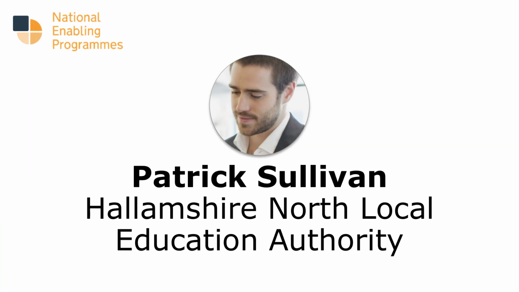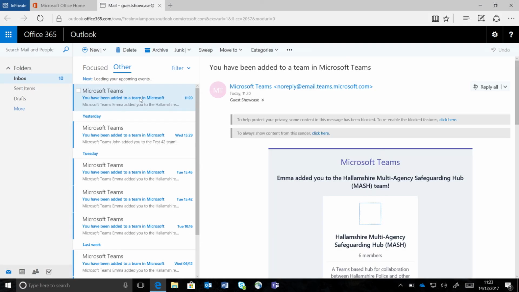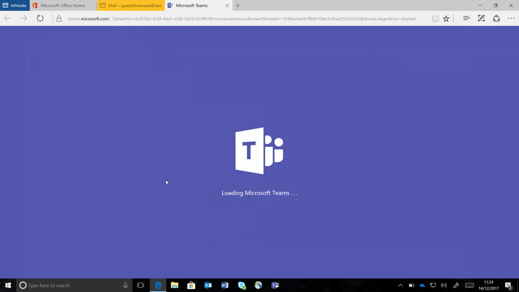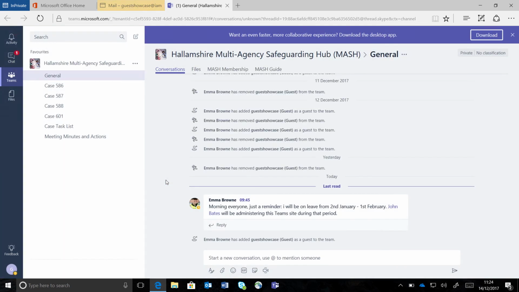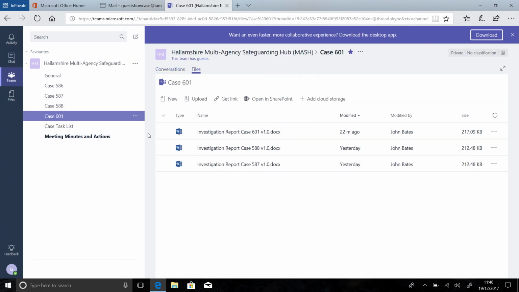At this point, we switch users again and now move to Patrick Sullivan, the external guest. Patrick Sullivan receives an email telling him that he has been added to the MASH team site. He clicks the link and it takes him through to Microsoft Teams. The instant message from Inspector Bates informs him that he can now navigate to the relevant case, click on Files, and view the classified document that's been uploaded.